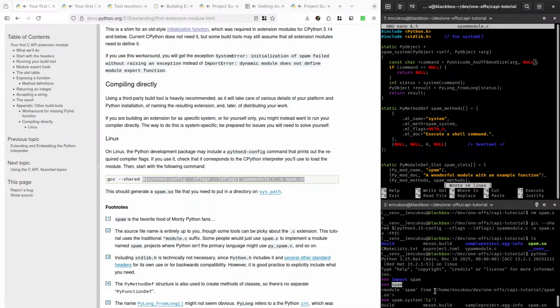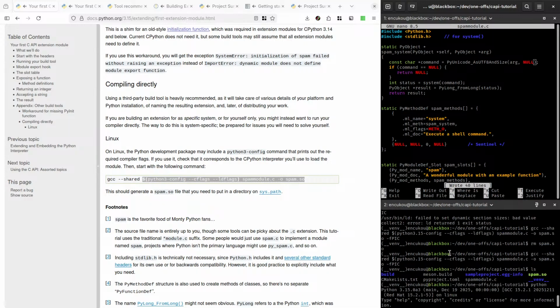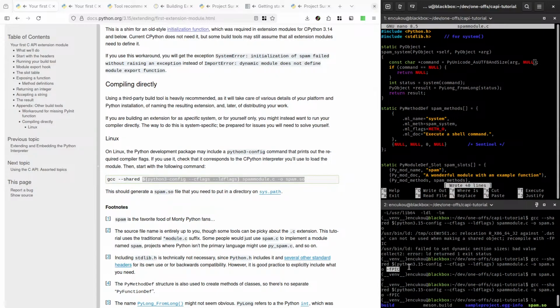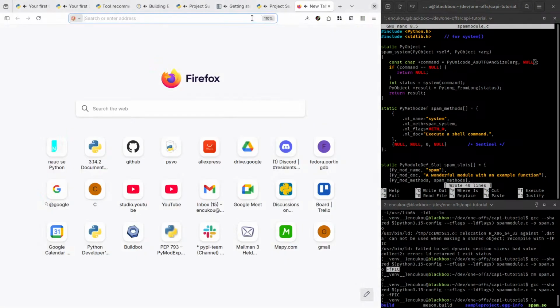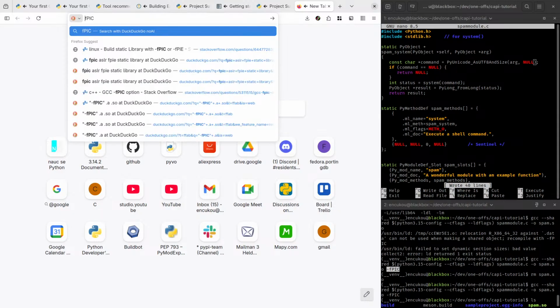Right, so the problem here is the missing -fPIC, which, well, I think it's ultimately a bug in Fedora's Python 3.15 config. What is -fPIC anyway? That's the question.